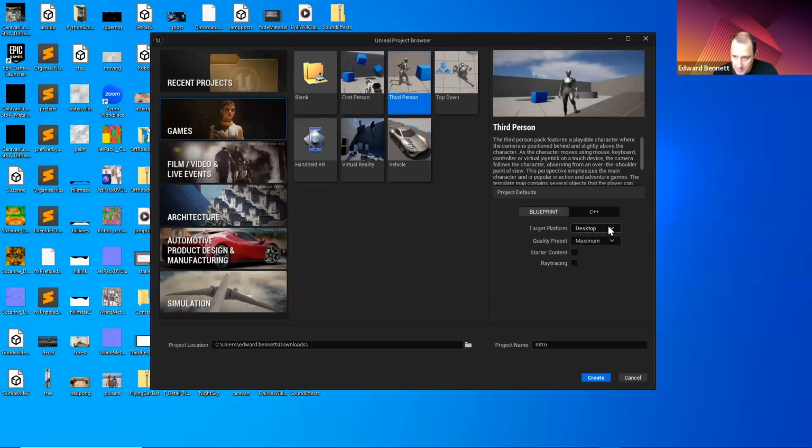Now we've got a target platform. In this case we're going to use desktop. We're not creating for mobile. For quality preset, I'm okay with maximum. I've got a relatively powerful computer here, but if you're running on something slower, you might want to come to scalable. There are options within the engine. Now we have two other options here, starter content and ray tracing. Ray tracing determines whether it should be supported from a new project. We're not going to be using that.